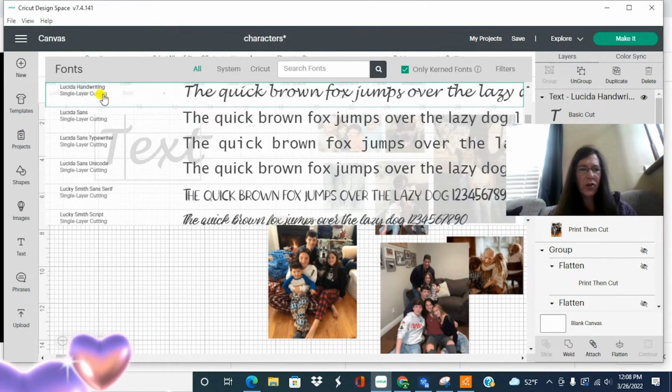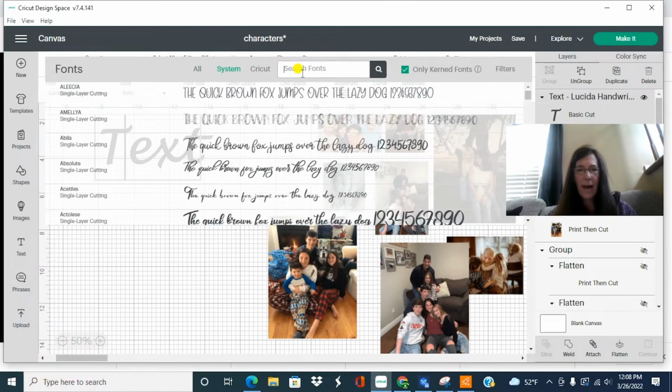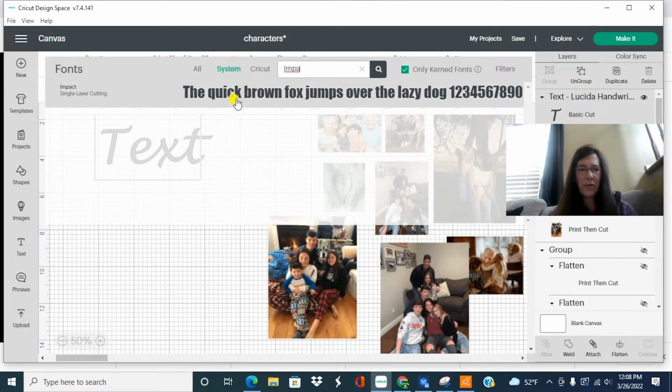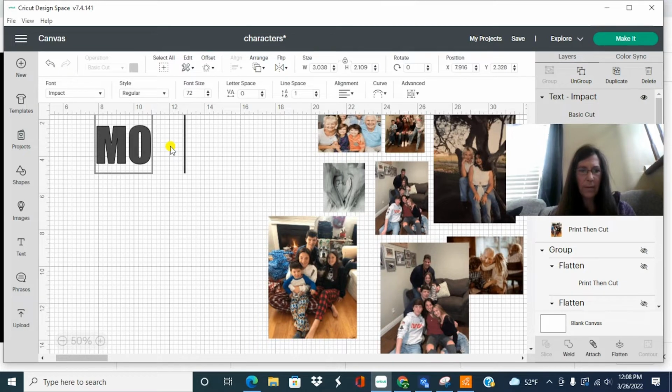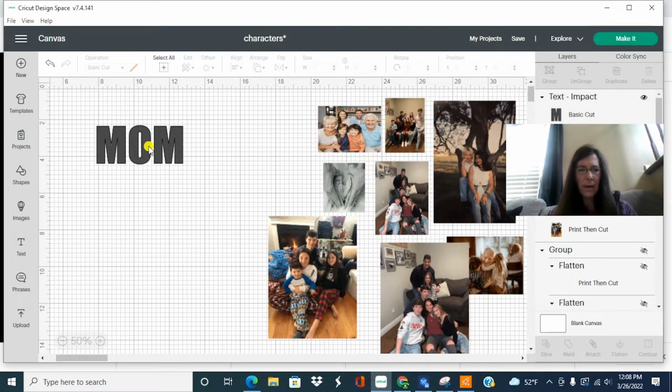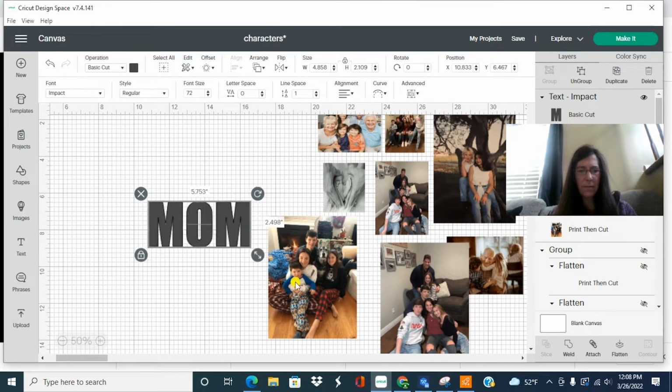Okay, so to begin, what you're going to do is find your text. Now, I am going to change mine to Impact, as that is a large font. So you just type it into your system. If you don't have it, check the font. They probably have it or they have something similar. Now type in your word, and we'll just start with Mom. Now I'm going to make it bigger.